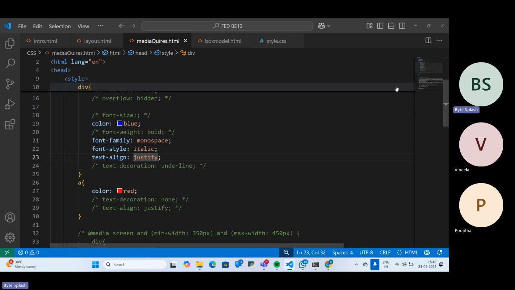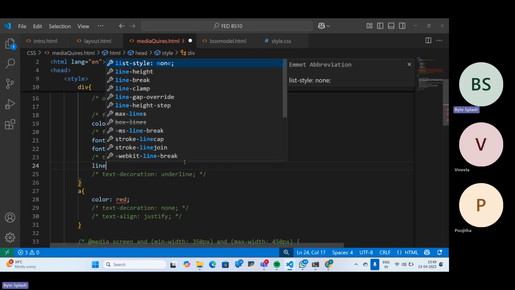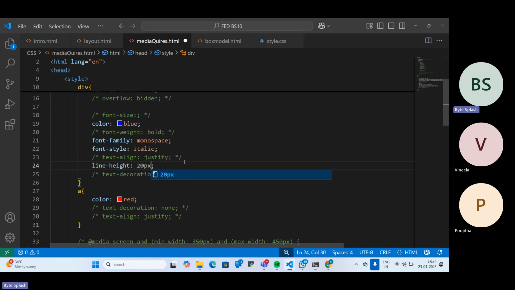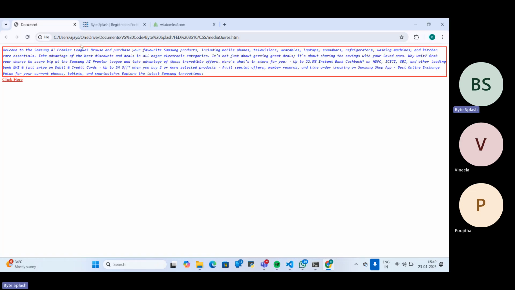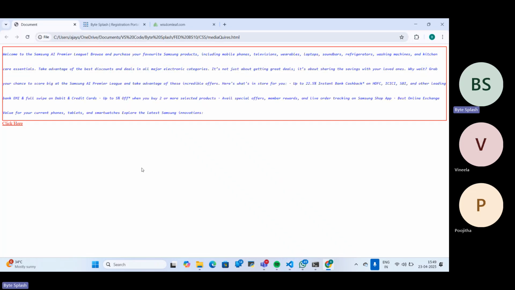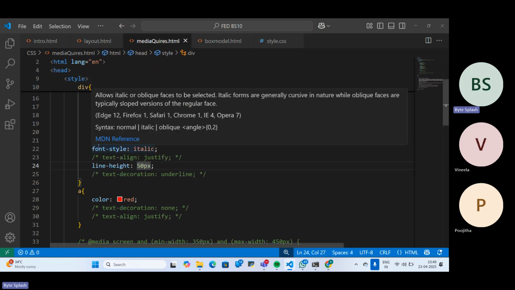Whenever we create a document, we are going to observe these things. So justify, center. Then again there is line space, line height I think. So line height some 20 pixels gives a space between each line. If I try to increase it to 50, it is going to maintain more height between each line. Like this there are several properties. We are not going to use all these properties.